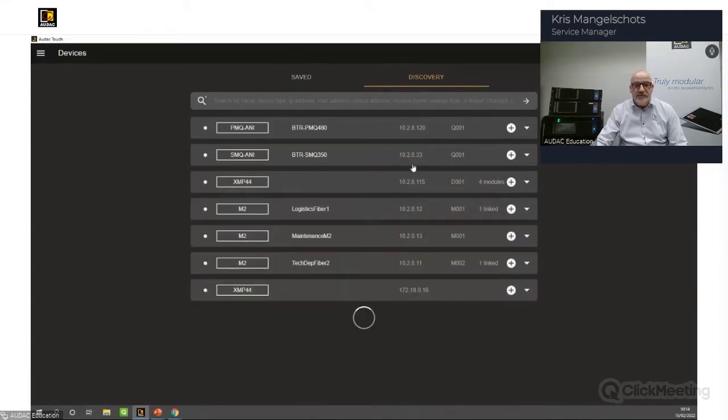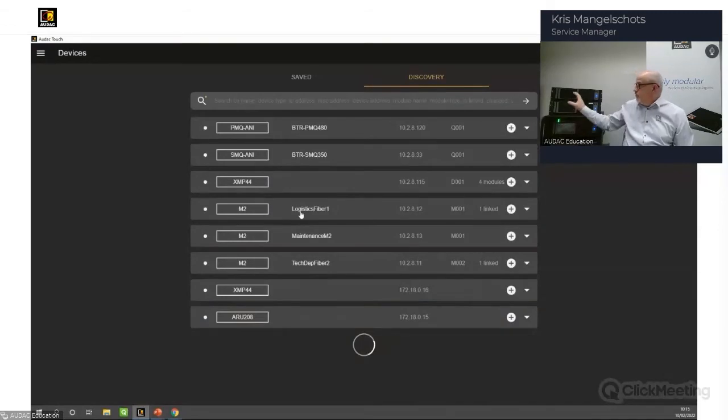I also have the XMP44 with 4 modules installed. I have 2 M2s linked with fiber. That's the setup I have here. And I have a third M2 as a standalone device. So that's the basic setup I have here. We'll be working with these devices to show the new features.